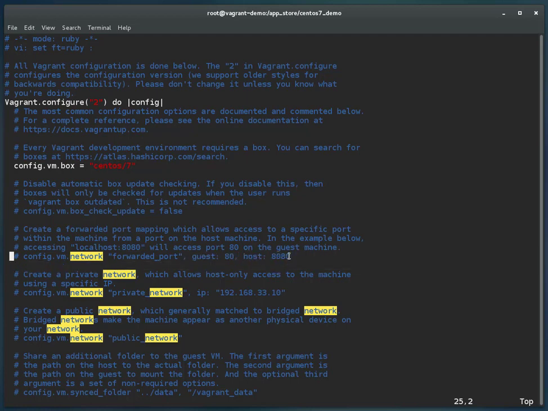If I send some request to port 8080 on my local machine, it will automatically target port 80 on the guest machine. So that's something which is commented. If you want to add port forwarding, you can enable it. Just uncomment this line and follow this method and do your port forwarding. The only thing to make sure is that the port is not already used on your local machine as well as the guest machine.